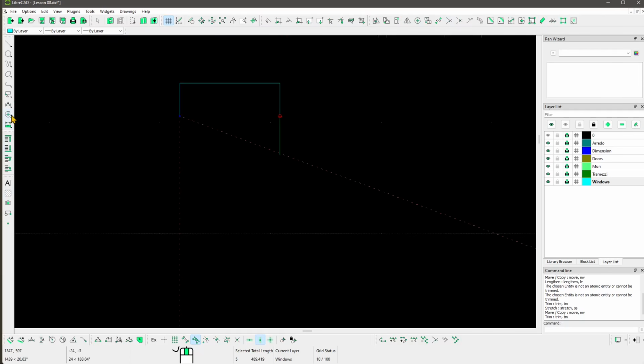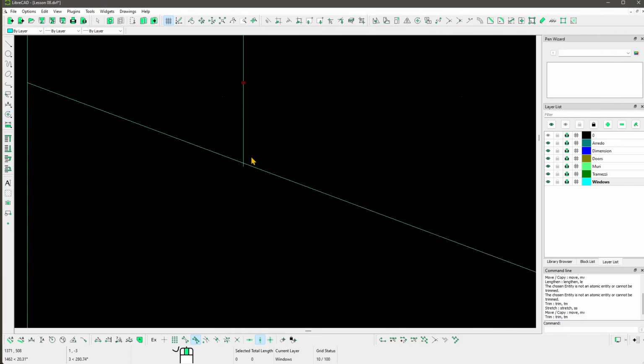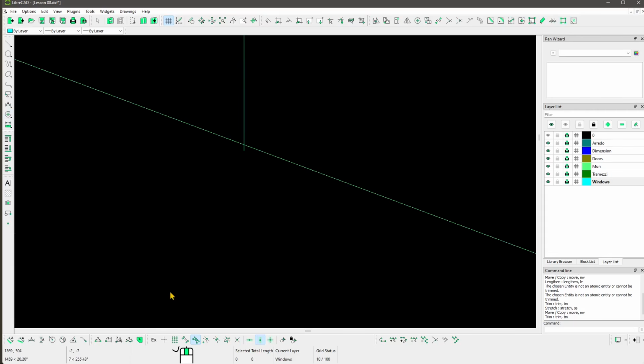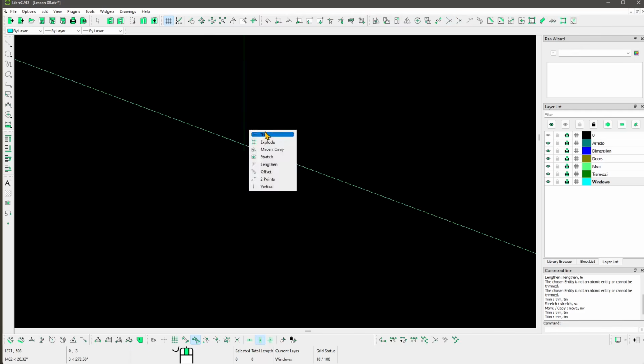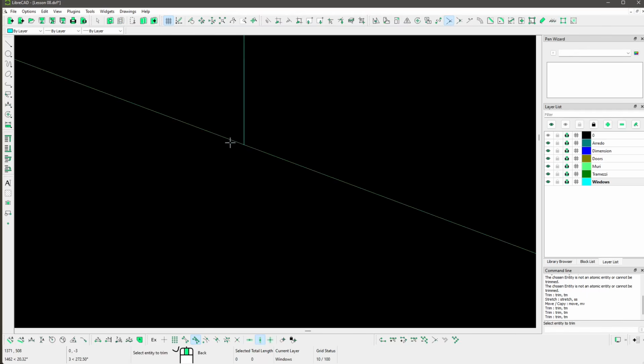So let's try to explode, and in the end I'm going to use the polylines. So right click and trim again. So this is going to be the limiting entity, there you go, and then the entity to trim. So this, oops, the other way. So trim and click here, there you go.